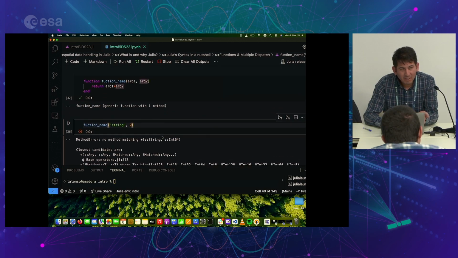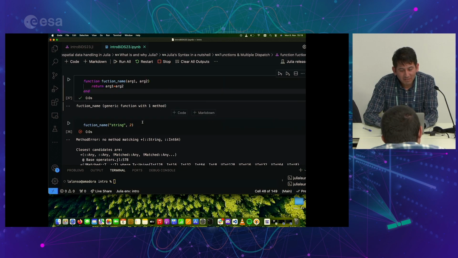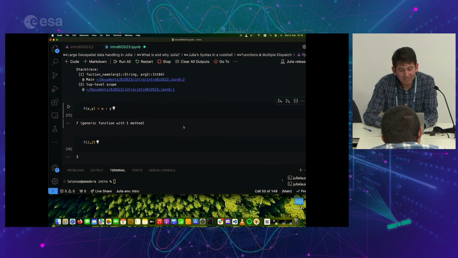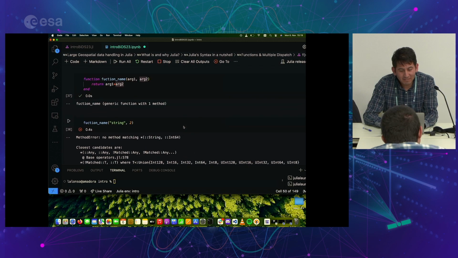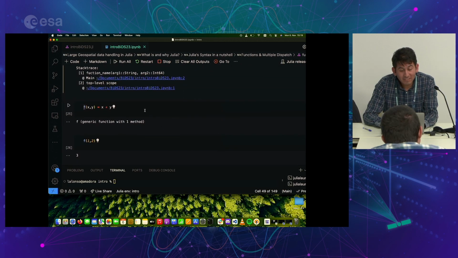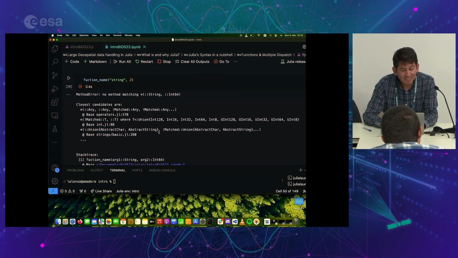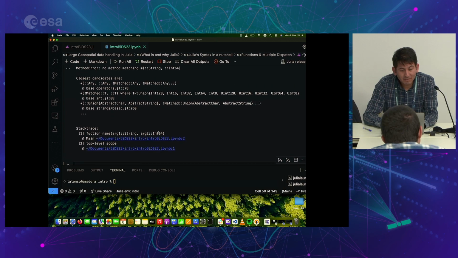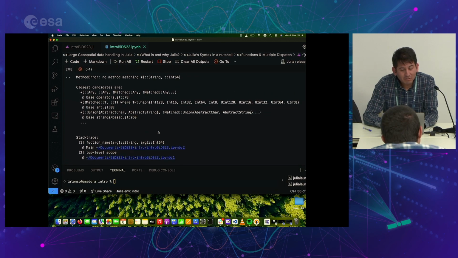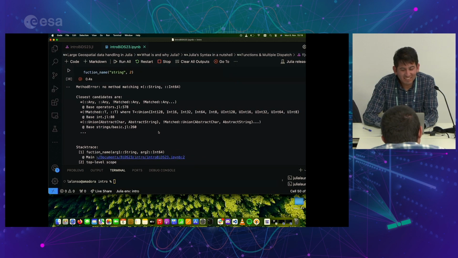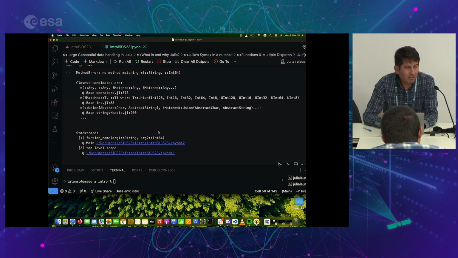You could do try catch, but here you have an error message. The compiler gives you the stack trace: method plus not defined, and then you see where it's actually coming from. It will tell you exactly where it's coming from.